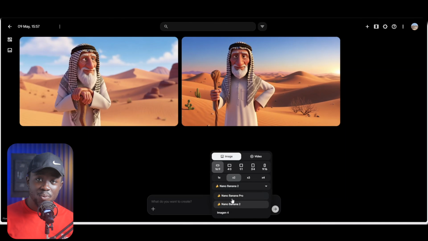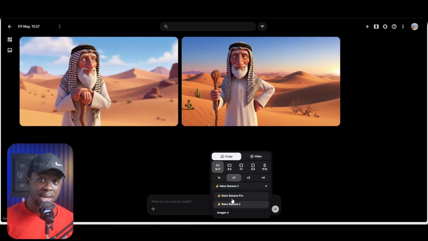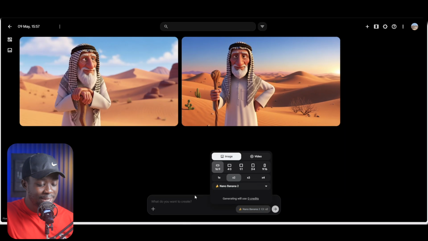The 2 has world knowledge. So we don't need to stress too much with very complex, long prompts. Very simple prompts, giving the idea of the location, the model will be able to research and understand what it is and give us the right results. So let's just say Nano Banana 2.